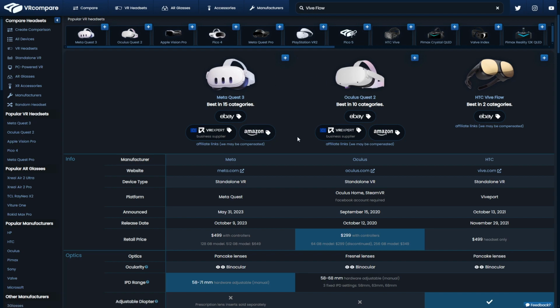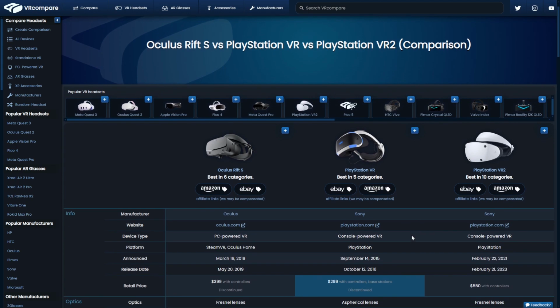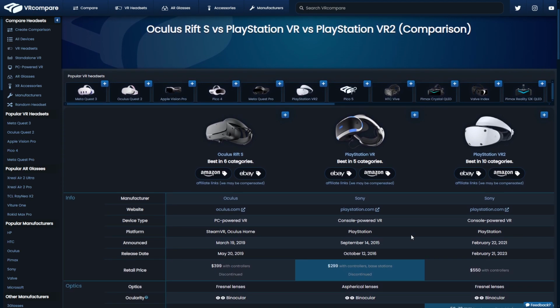And if we move on to our console-oriented headsets, now they don't have the Nintendo Switch VR headset on here, which kind of makes sense. For that standpoint, it's literally just comparing the Nintendo Switch and its capabilities to actual virtual reality headsets.